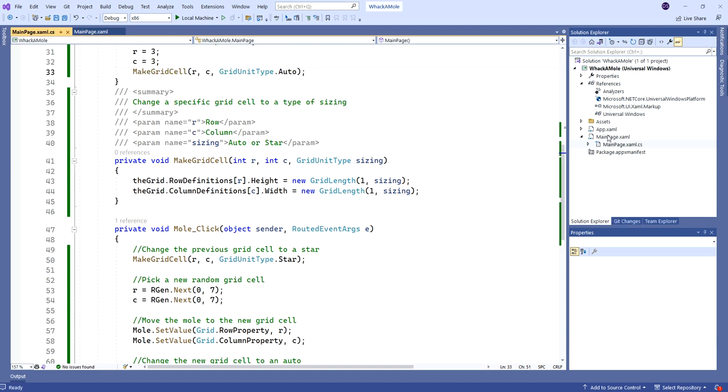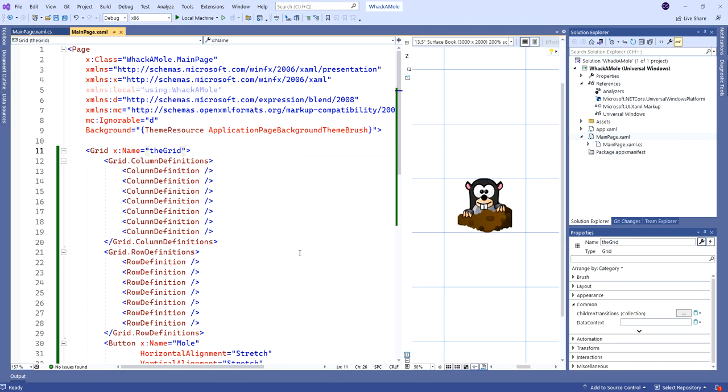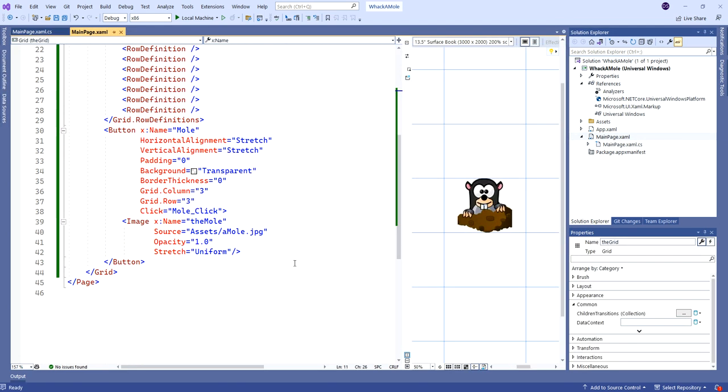fun while we're here. One of the things that obviously was missing was the aspect of sound, right? When you whack a mole, you expect to hear something, right? So let's come back to the XAML for a second. In order to play sound, what we need is a media element.